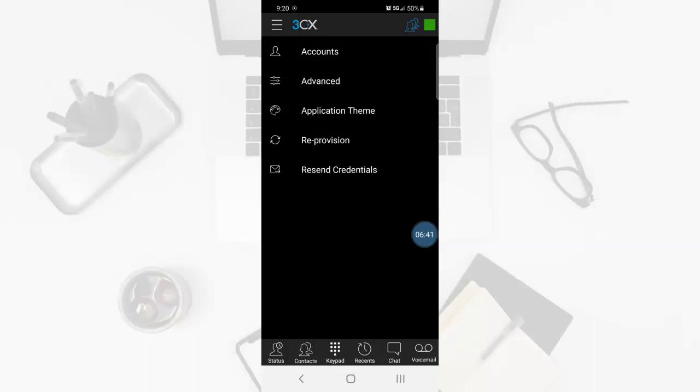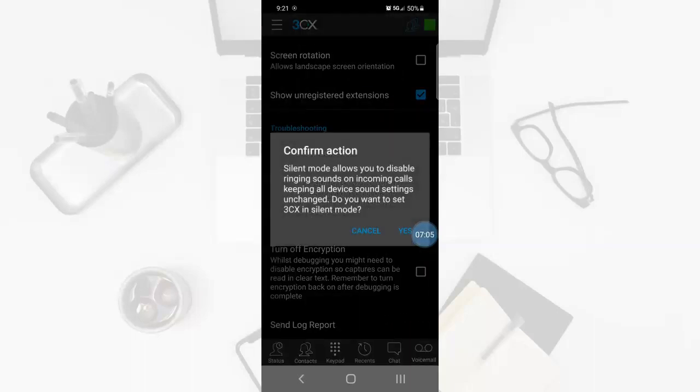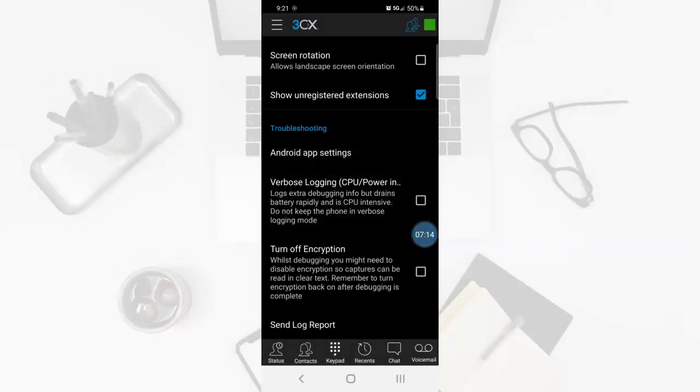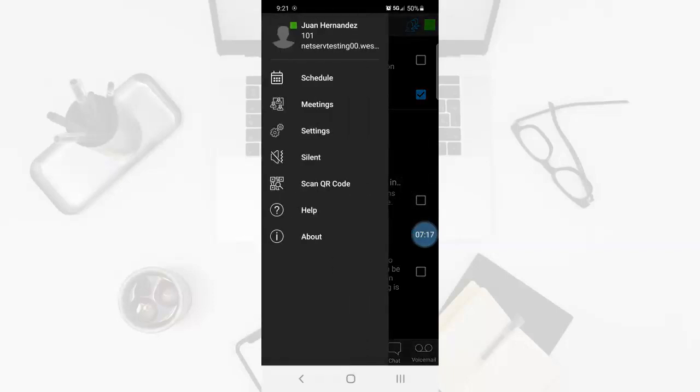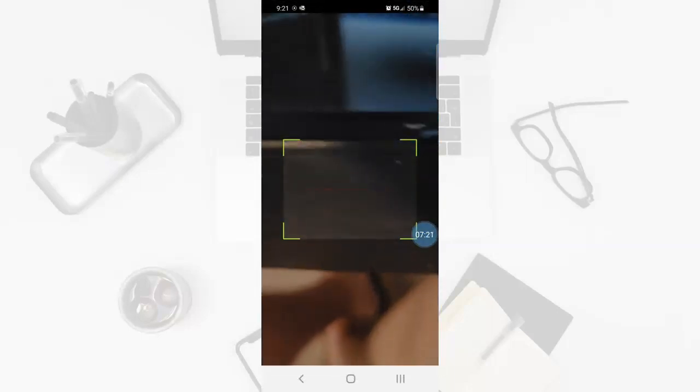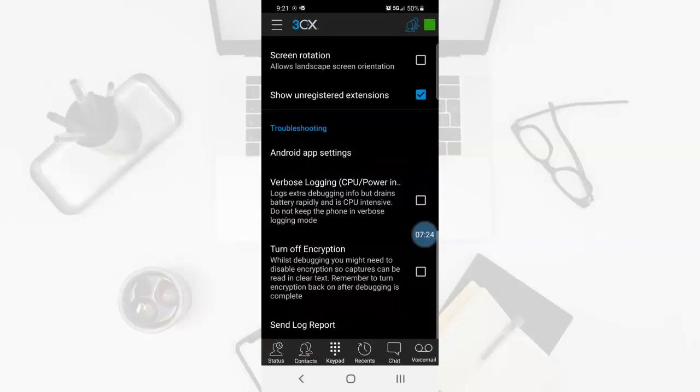And then you have some audio options. Put it in silent mode here so you don't have the app ringing. You can go ahead and set that on here as well. If you need to scan the QR code again, if you accidentally remove the account from your app, you can go ahead and just scan your email again, that QR code, and you'll be able to set your app back up.